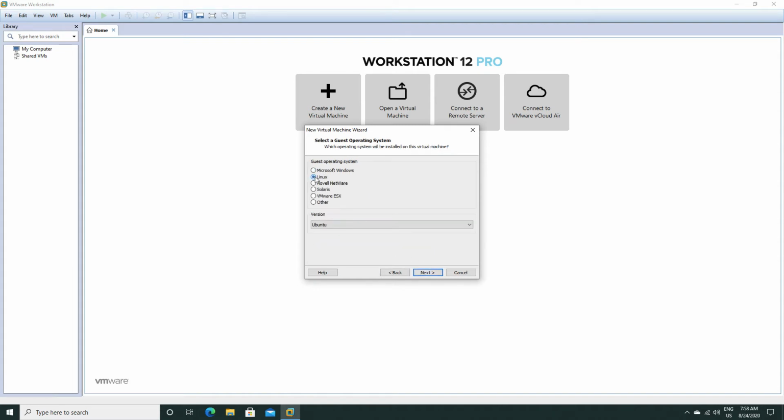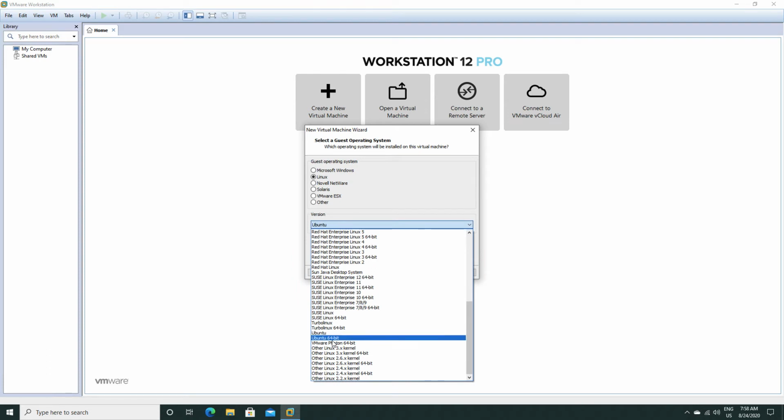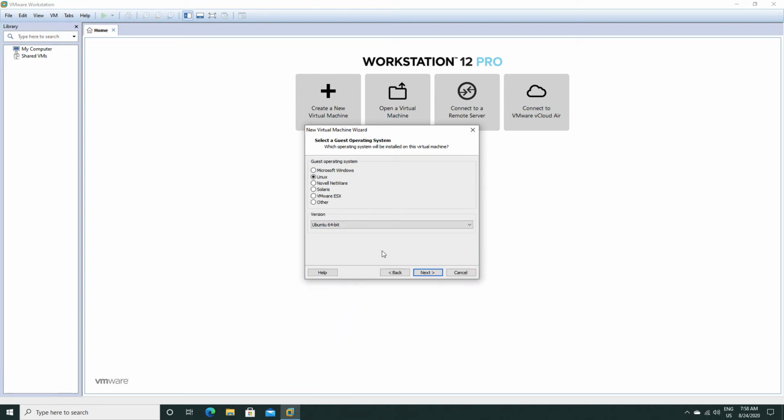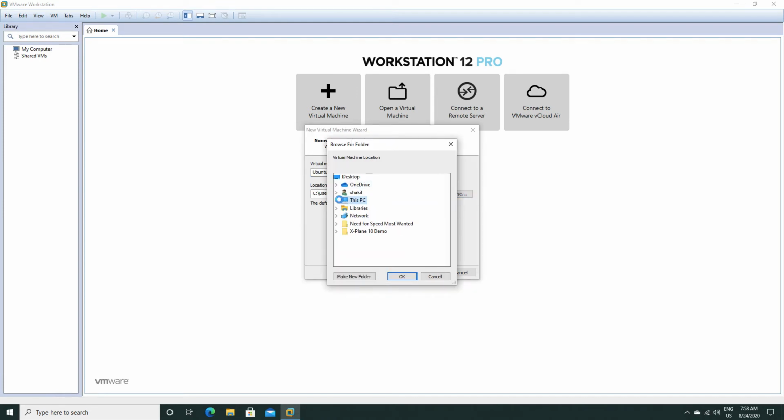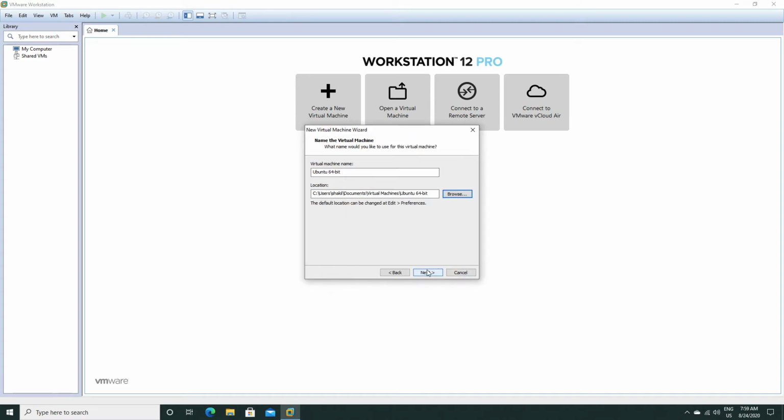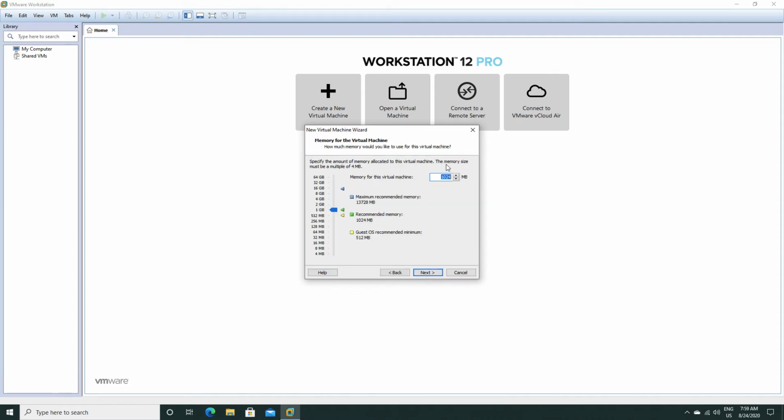Then I will choose Linux, and in Linux you have Ubuntu and Ubuntu 64. My Ubuntu is 64, so I'll choose 64. Wherever the location you have, I'll just choose desktop for my purpose, or I'll just leave it as it is for now. Number of processors, I'll give 2 processors. Now since I have up to 16 cores here, but I'll still give 2 processors. Memory, I'll give 4 GB, 4096 MB.